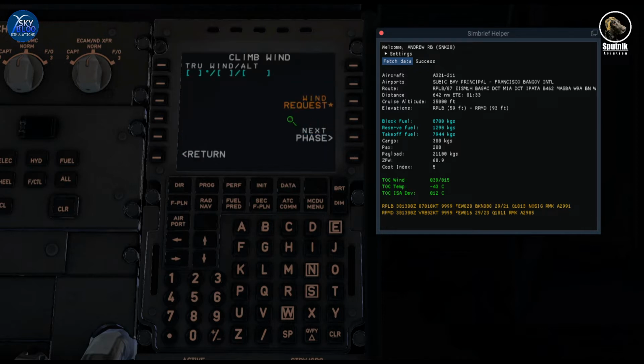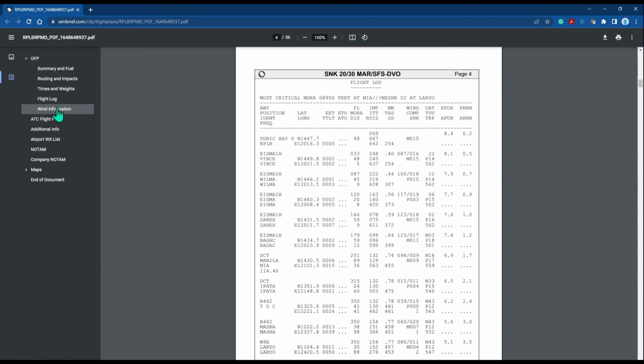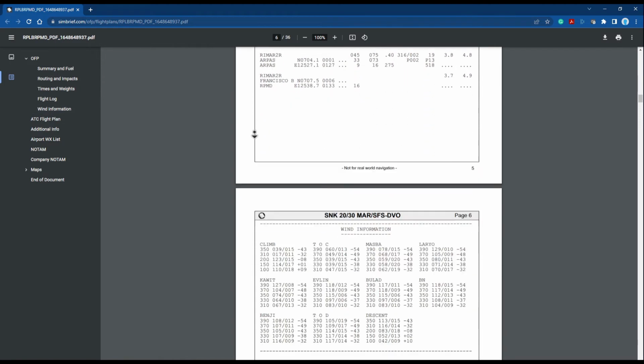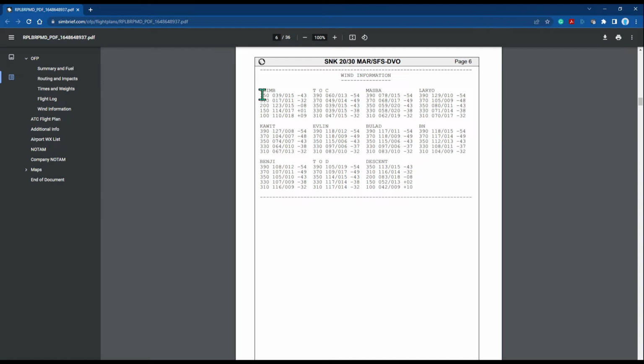We now put the climb winds. So putting the climb winds are important to guarantee an accurate ETA, speed calculation, and estimated fuel on board calculation. You may find these on your OFP. Go below your flight logs. You will see your wind information. I usually supply the flight levels from the climb category.